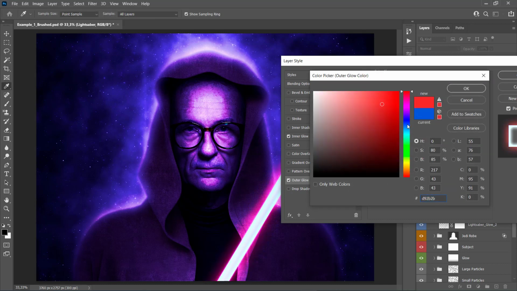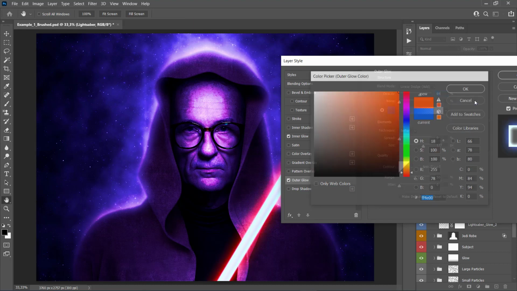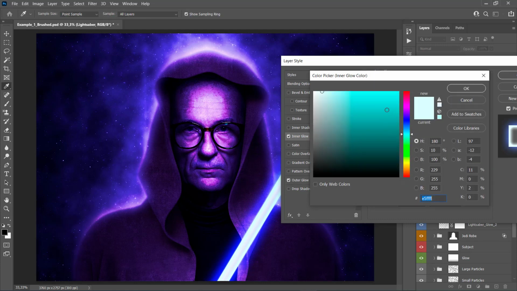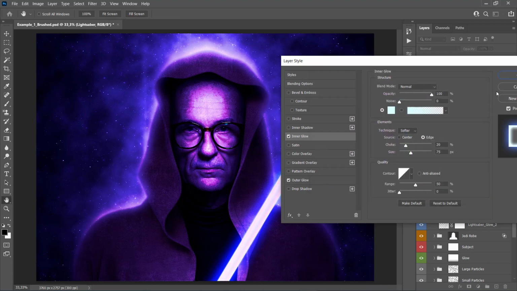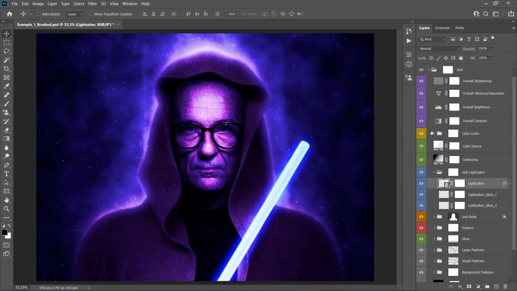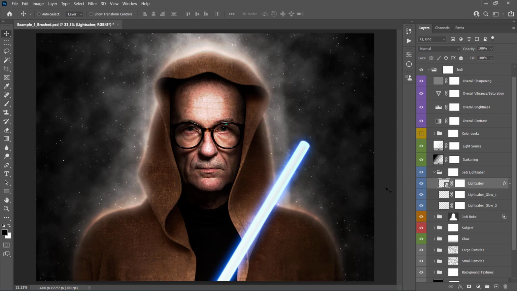So you can choose any color that you like. Feel free to use any color, and you can do the same for the inner glow. By default, there's just some subtle color here, so it's almost white. You can use any changes that you like, right? And the main color layer also affects the lightsaber color, so you can sometimes just turn off the colorless layer until you set up the color of the lightsaber.